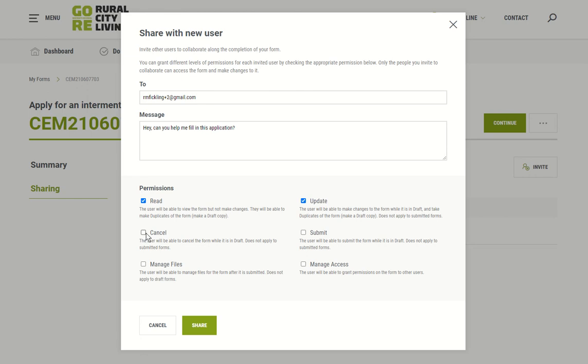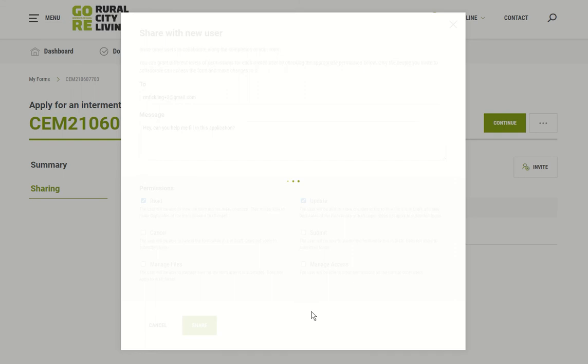There's a cancel permission. Manage files is about being able to upload files after it's submitted, which sometimes you want to do to provide more information to council. And the manage access means that they can control permissions for other people, so they can on invite to a third person potentially. Typically, you're just going to want them to see it and possibly update it. So I'm going to tick those two, and I'm going to click share.